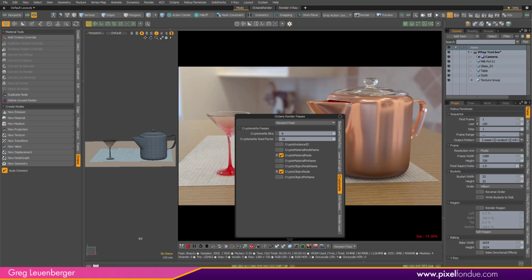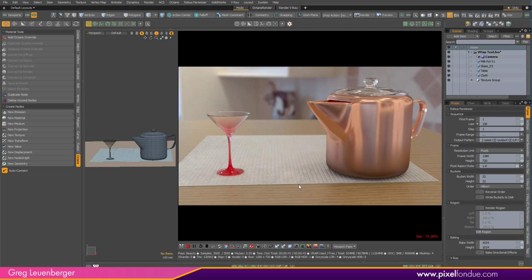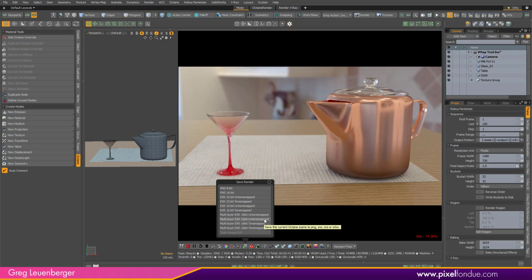This is already rendered out, and I'm going to just hit save the image. Now, when using Cryptomattes, you need to save in a multi-layer EXR 32-bit format. I believe 32 bits is needed over 16 bits because there's a ton of information being saved, and I believe it does use all 32 bits. And it has to be multi-layer because it saves the RGB info as well as all the Cryptomatte info.